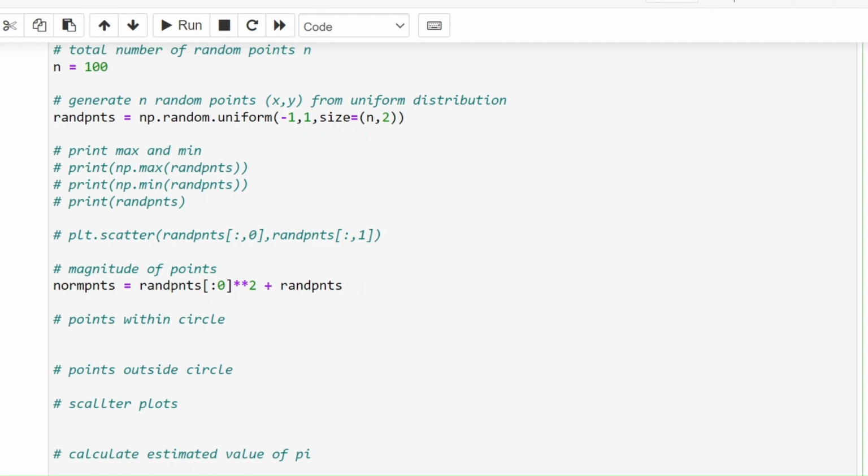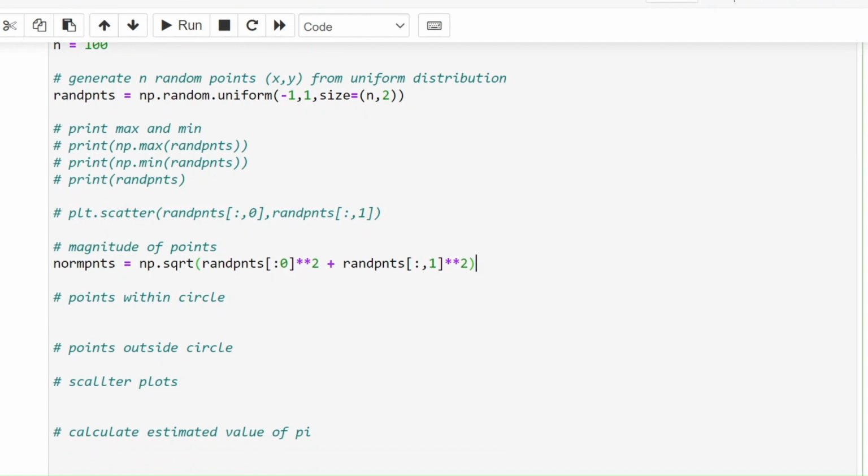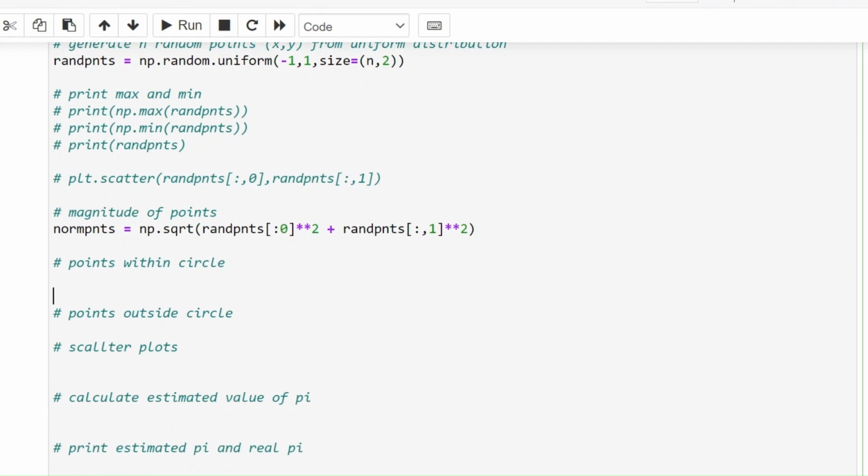all the rows, and the first column, which is y, and square of it. So this entire thing will then be under the square root. So this is how we're going to calculate it. So this will give us the magnitude of each and every point. Basically, this is x square and this is y square, and this should work.